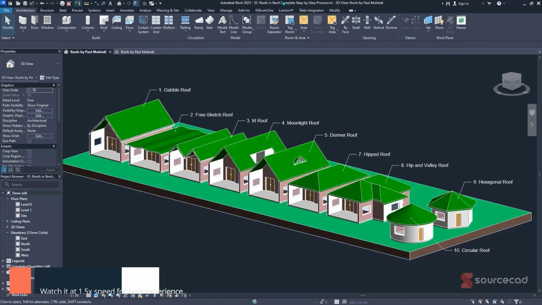So in this case, we're going to be using Autodesk Revit 2025, and these are the main types of roof that we're going to be looking at. The first one will be gable roof, then free sketch roof, then M roof, then moonlight roof, then the dormer roof, then the hipped roof, then the hip and valley roof, the hexagonal roof, and the circular roof.